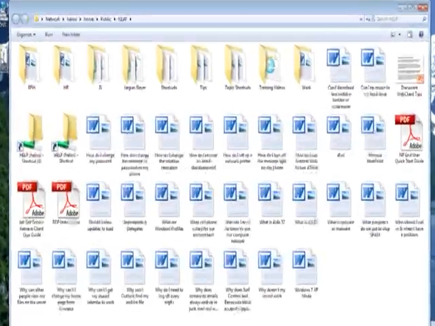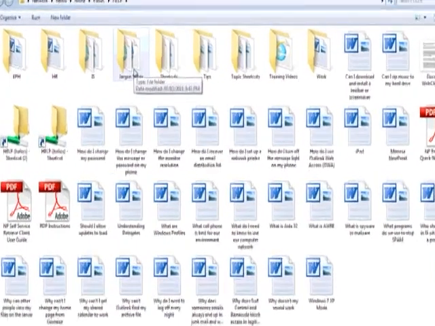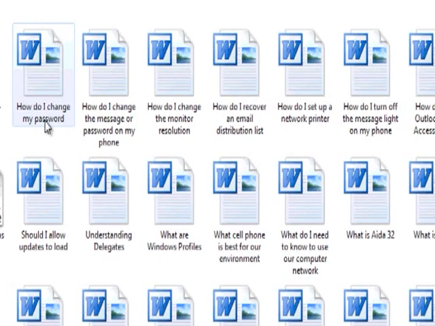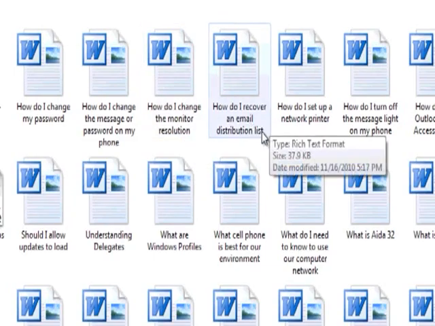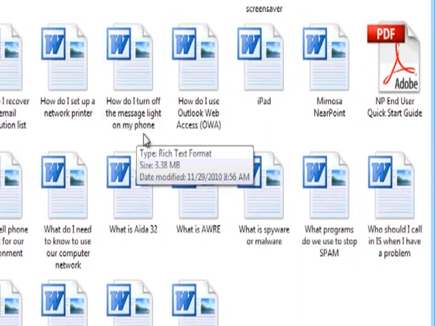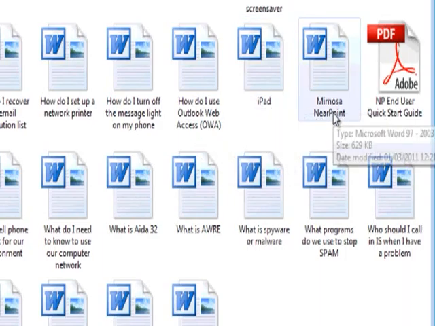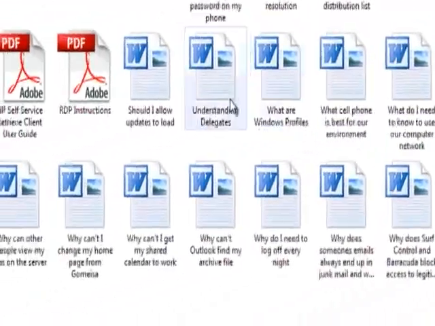I'm going to double click on that, and it brings up, because I chose large icons to show it to you, some of the help text that you will find there. This is also where you find training videos and some Jargon Slayer information. Most of them have a good description of what's in the document. How do I change my password? How do I change the message or a password on my phone? How do I change the monitor resolution? How do I cover an email distribution list? How do I set up a network printer? How do I turn off the message light on my phone? How do I use Outlook Web Access? There's also information about using iPads, Mimosa, Nearpoint, and how do you get old email recovery?